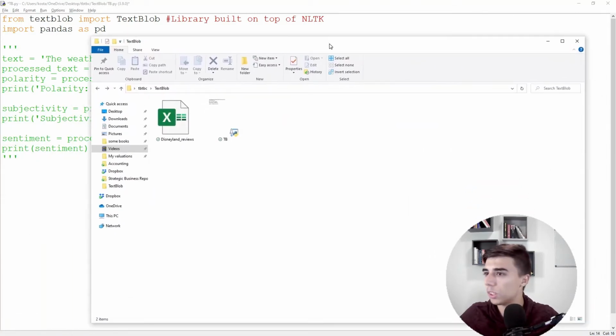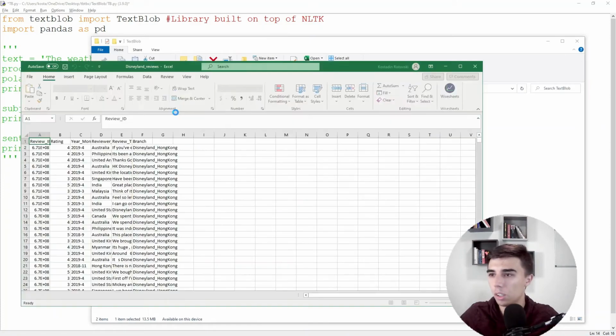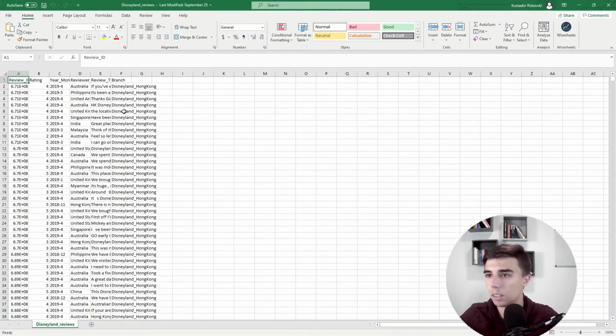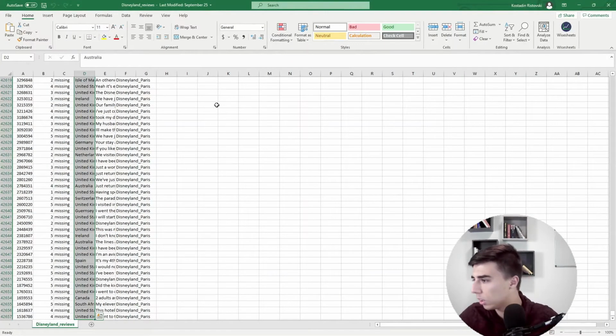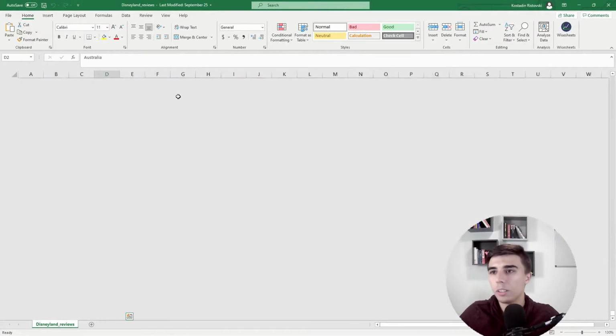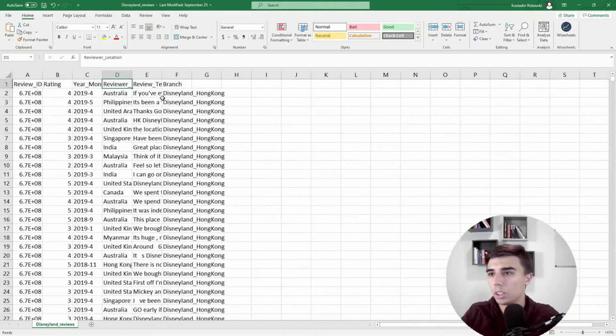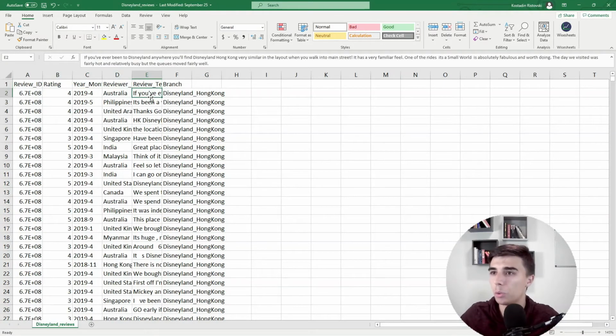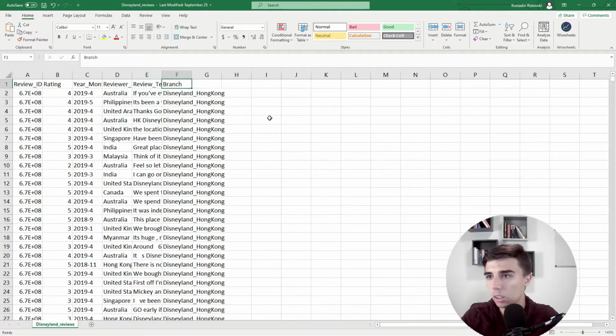So first, I'm going to open the folder where I have the Disneyland reviews. As you can see, it's an Excel file. It has 43,000 reviews. And the way they're structured is we have the review ID, we have the rating, so what they rated Disneyland, the year, month, reviewer, and the review text. And this is really what we're focused on, as that's really the whole purpose of this video.